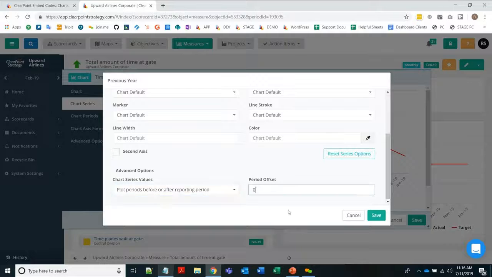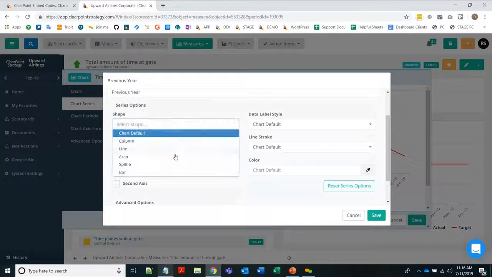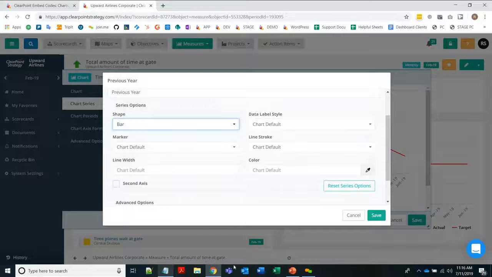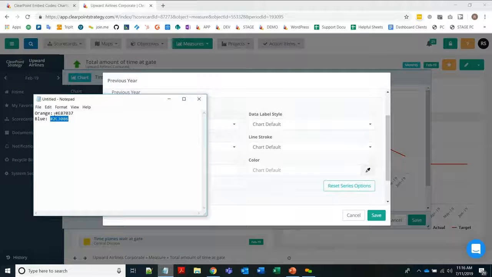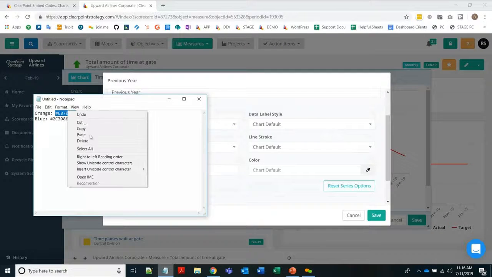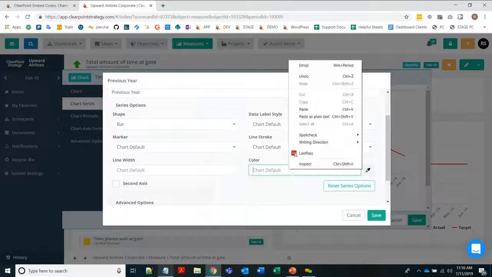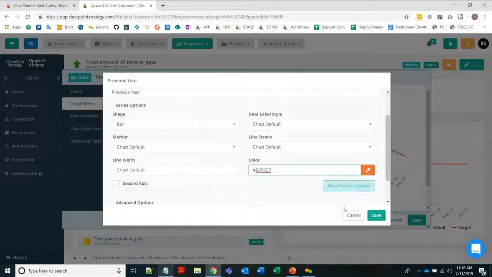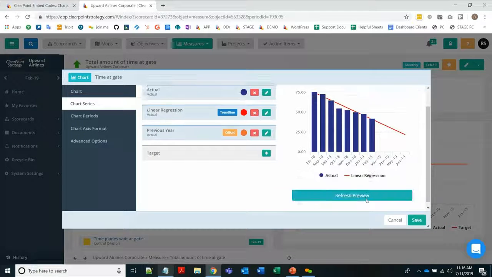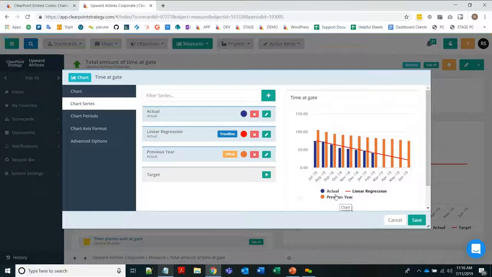So I'm going to set this offset as -12, since we want to look at the data from 12 periods ago, since that will display the previous data from last year. To keep things consistent, I'm going to set this as a bar for the shape, and then go ahead and grab the orange hex code for our Upward Air branding. Then I can click Save here and refresh my preview again.